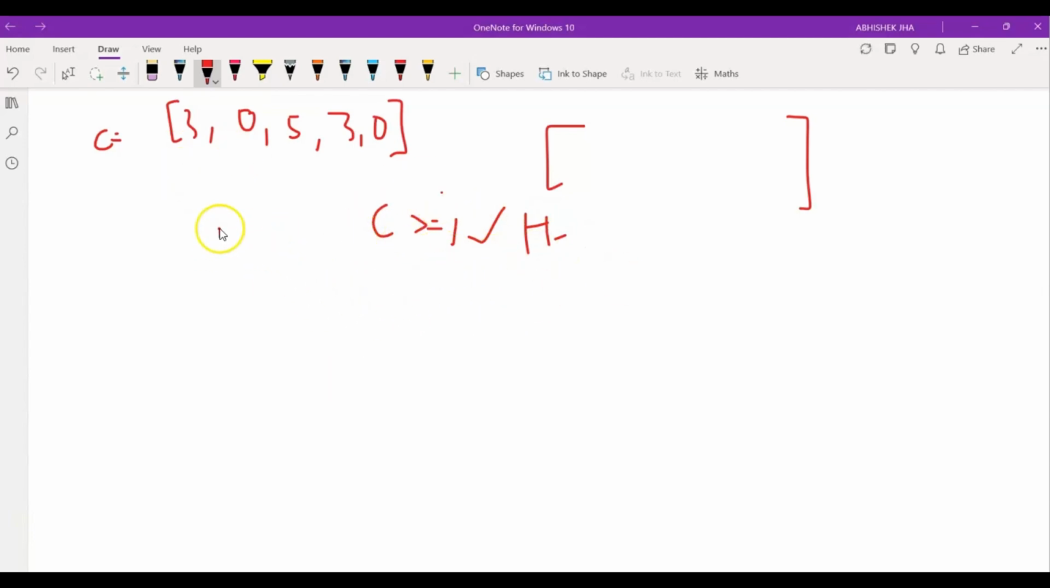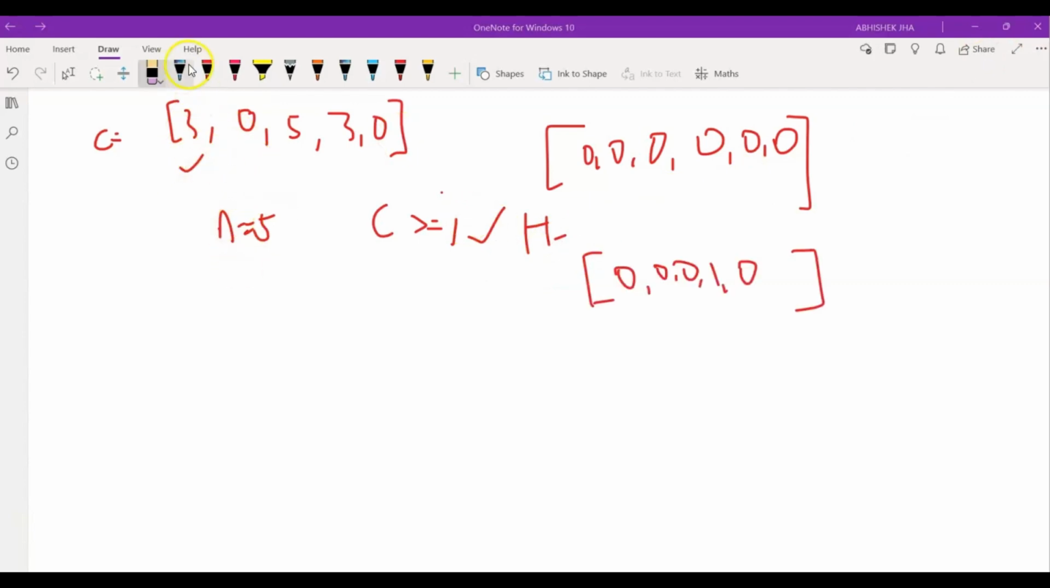Initially our n value would be 5 and our count array would be initialized with all zeros. The next step here would be to count papers for each citation value. For citation 3, since it is not greater than or equal to 5, we'll directly increment this value in our count array. So our count array changes from 0, 0, 0, 0, 0, 0 to 0, 0, 0, 1, 0, 0. And we'll again move on to the next citation value, which is citation of 0.